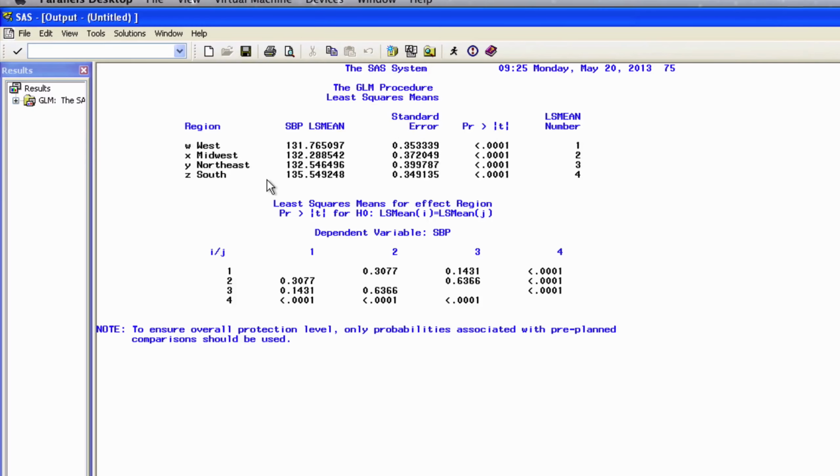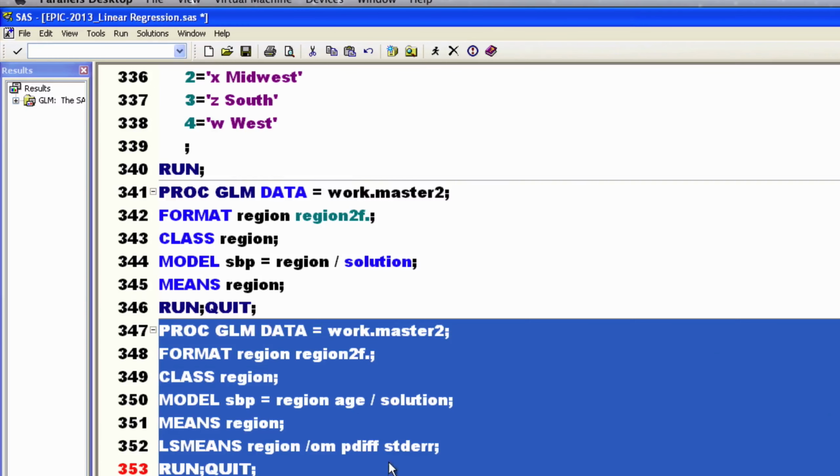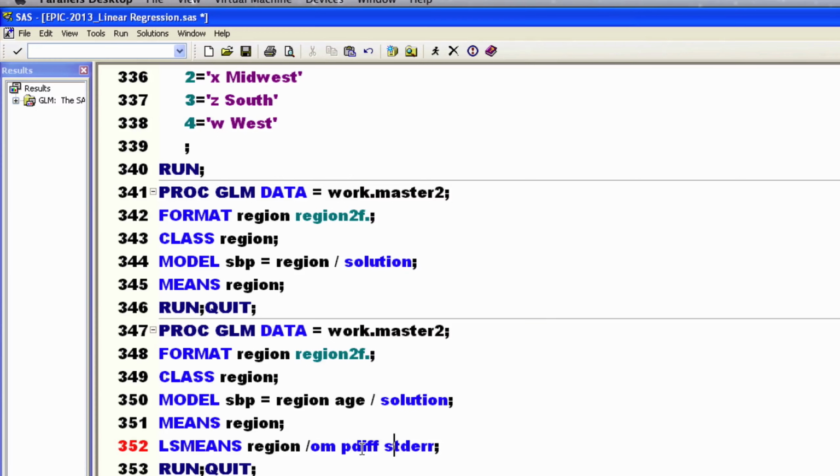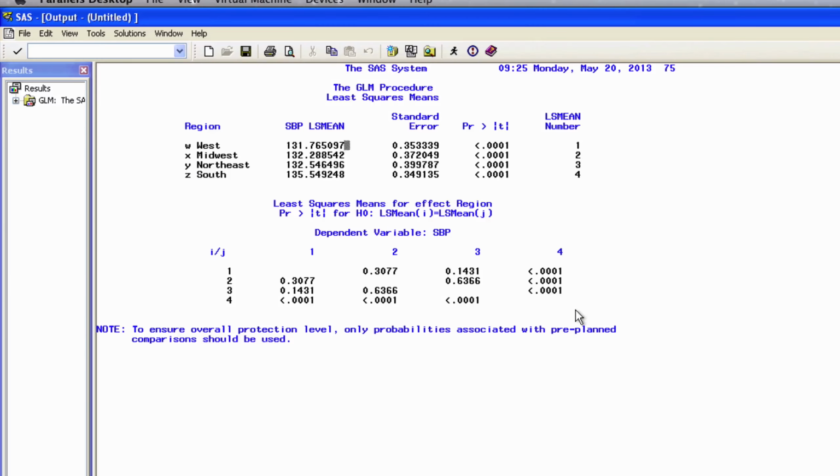Going back down to the LS means, in addition to the actual adjusted means, you also see standard errors. And these t-values are simply one sample t-values asking whether or not this value of 131 is different than 0, etc., for each of the respective mean blood pressures in each region. And these standard errors, again, are generated because we used the STDERR option in the LS mean statement. So this option here. And then finally, this pdiff option is producing this matrix of p-values.